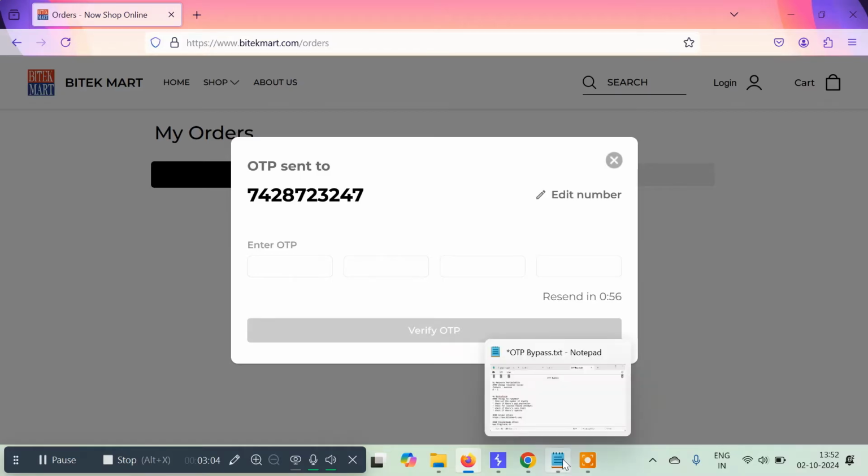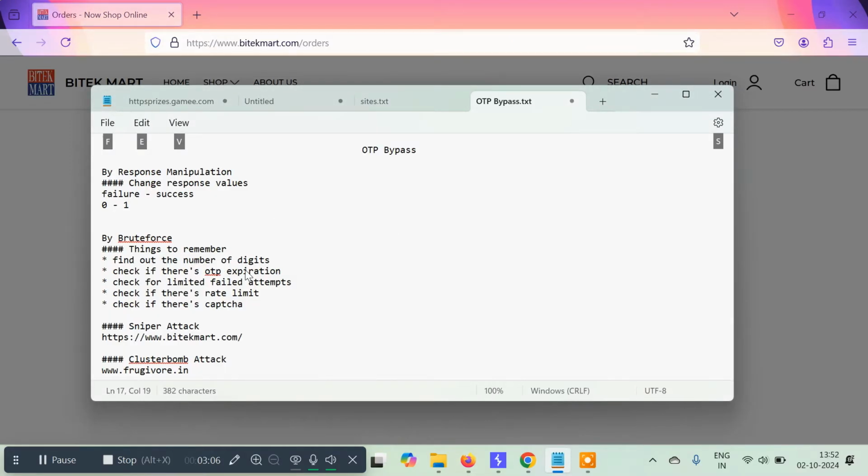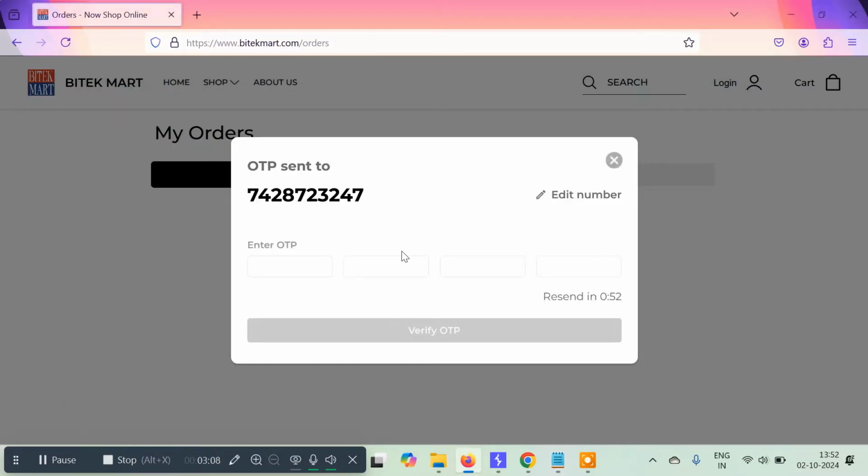Now from here our work starts. Find out the number of digits. On this website it's easy because there are 4 boxes created here, so we know by default that there are 4 digits in the OTP. Otherwise, if there's no option of these boxes, you can just enter any real number and check the number of digits you received in your OTP. So yes, it's good. Now let's try to brute force it.